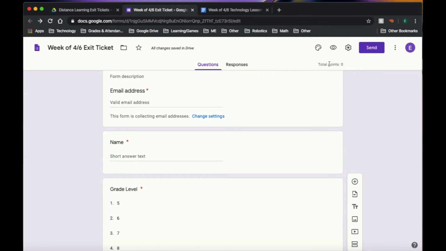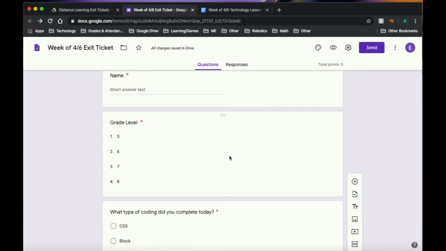So right here it says total points because I haven't assigned any points to the questions yet. I told you earlier that I do 5 questions. Each one of my questions is worth 10 points. So if they get all of them wrong, they get a 50. If they get one right, they get a 60. I've kind of just explained this in class. You can use your own grading scale, but I go by tens.